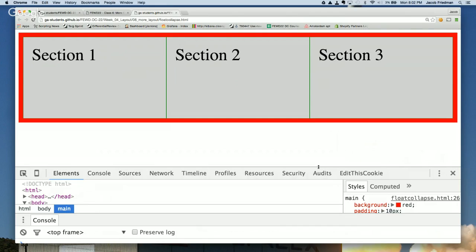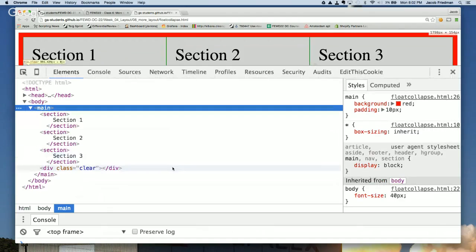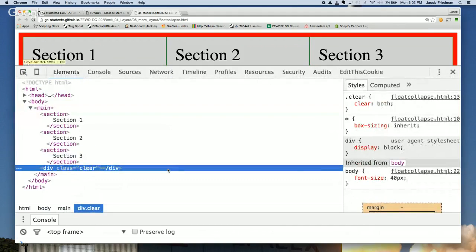Everybody see that? So I just added another 4th element here that has the clear: both property. And that caused the main to swallow up all the floats that were above it.